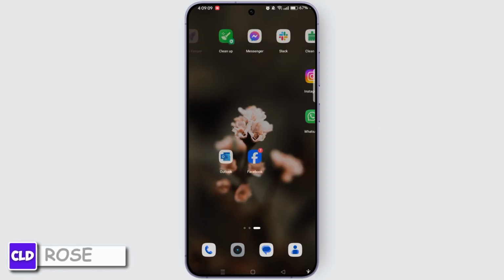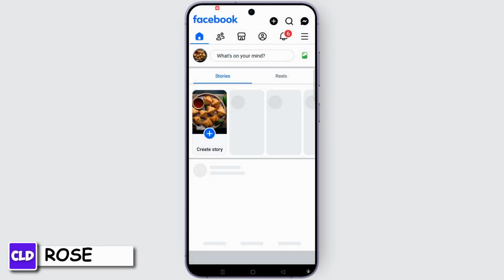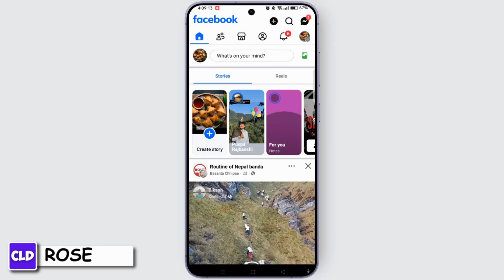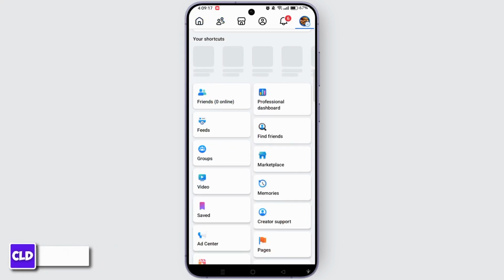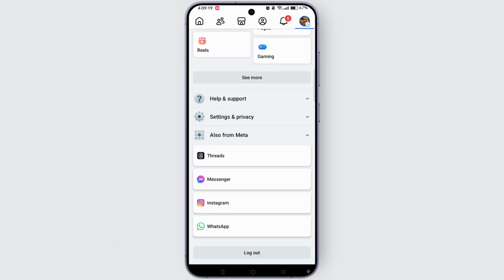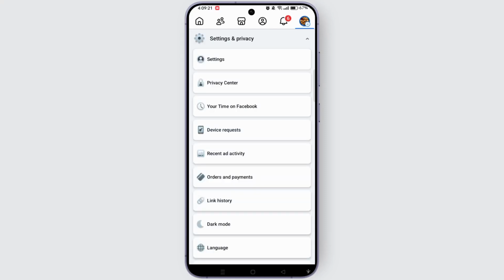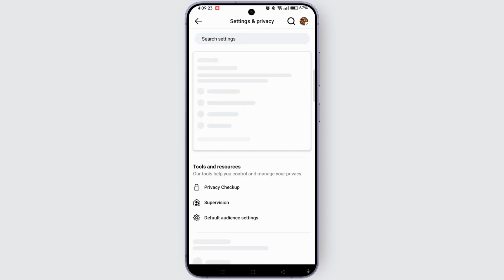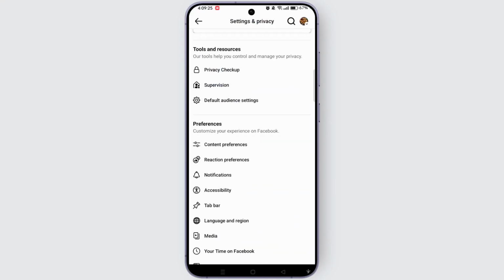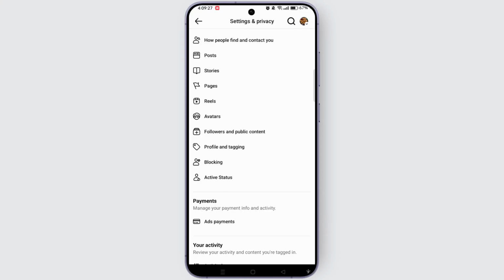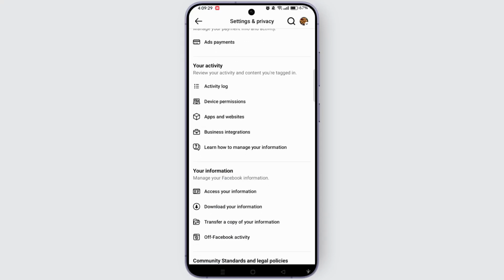First of all, launch the Facebook app on your device. Make sure to log into your account. Head towards the three-line icon at the top right corner and scroll down. Select Settings and Privacy and choose the Settings option. After that, scroll down. Now from your activity section, select Activity Log.